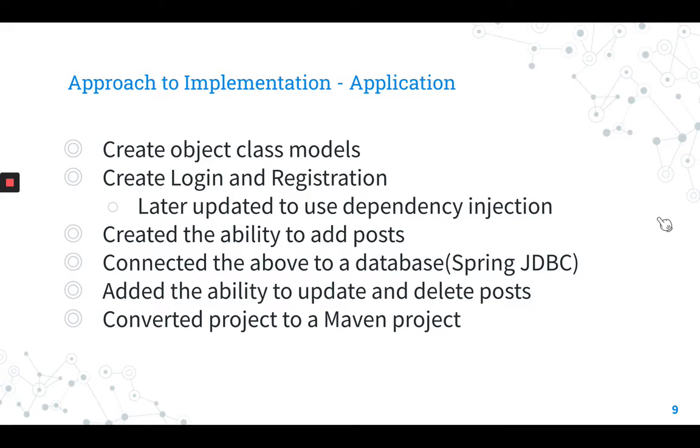And then later on, we added the ability to add posts and make sure everything was connected to the database properly, so that again, you weren't just getting random errors and it wasn't just hard-coded values and a list in the code. And added the ability to update and delete the posts that were just made, and converted everything to a Maven project. So before, we had dependencies downloaded into the project itself, and then towards the end we switched over to Maven so that it took care of all of that and decreased the size of the project, but also making it easier for us to control the version of dependencies we want to use.